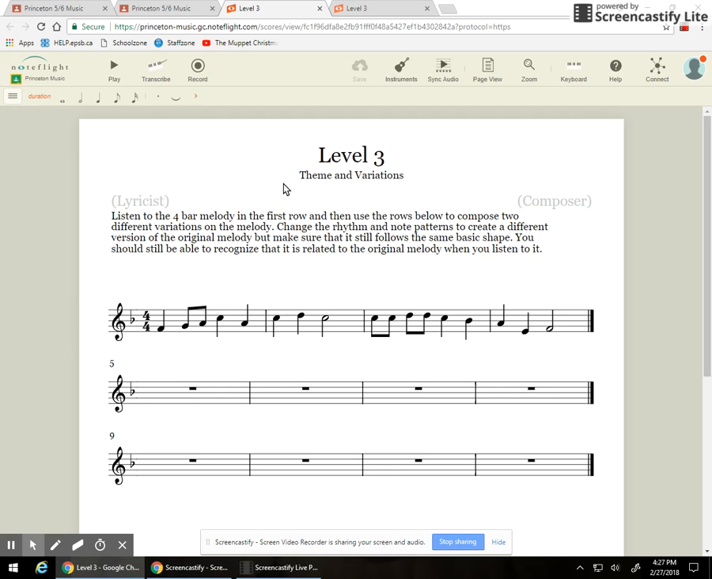Okay, for level 3, we're working on taking a melodic theme, so a simple melody, and creating variations or different ideas with that one basic idea. So different variations or different versions of the basic melody. The instructions say listen to the 4-bar melody in the first row and then use the rows below to compose 2 different variations on the melody.